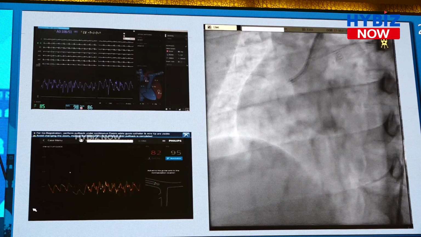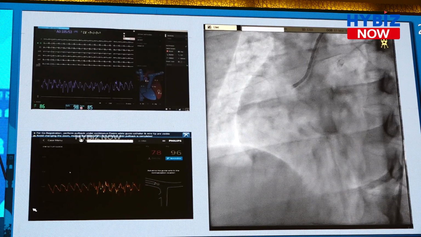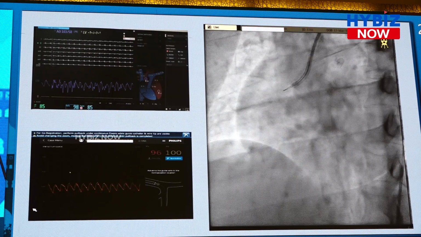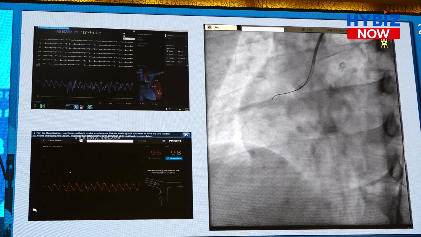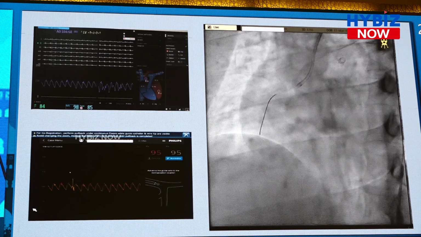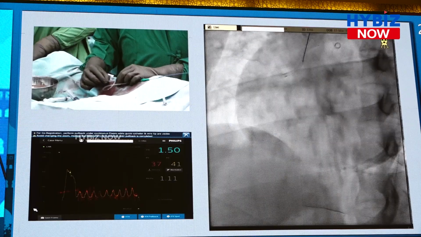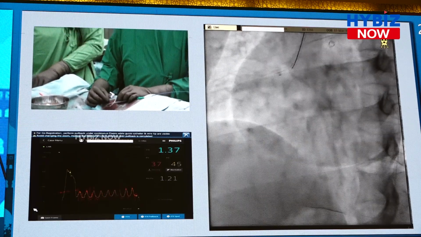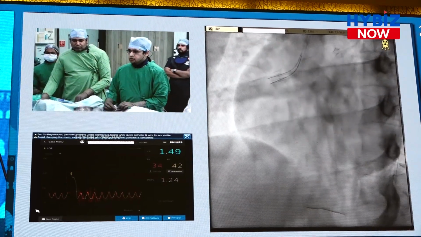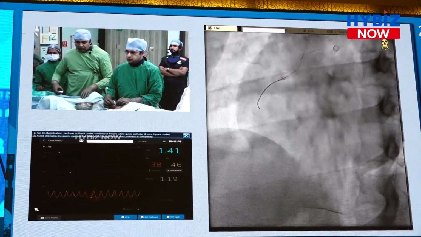We are now advancing the pressure wire, which is a Verata pressure wire, into the vessel. The newer version of the wire is now available, which is called the Omni wire, which has significantly better torqueability. A very important thing to remember while performing any pressure wire study is to always remove the needle, otherwise that can give rise to fallacious readings.